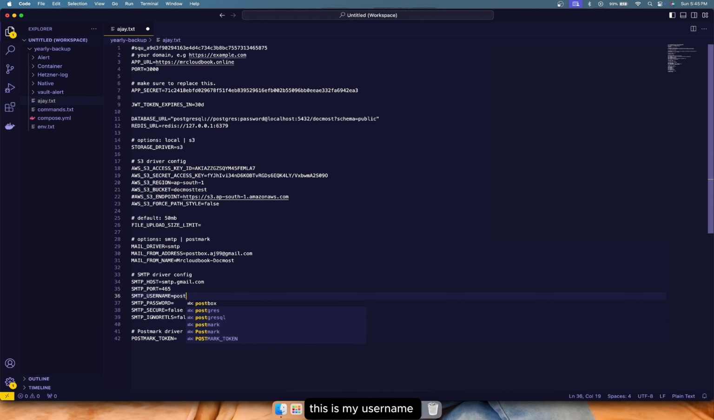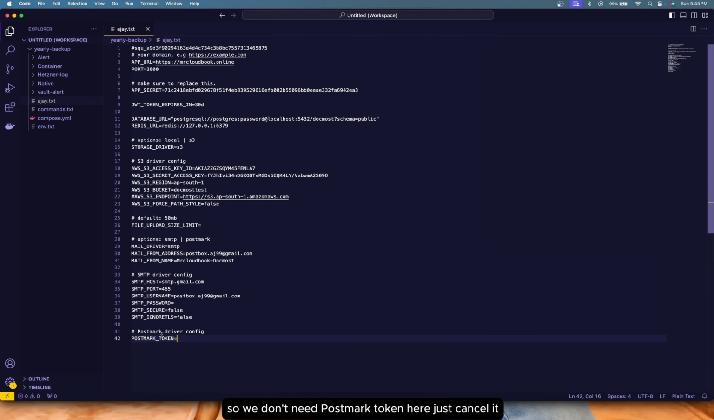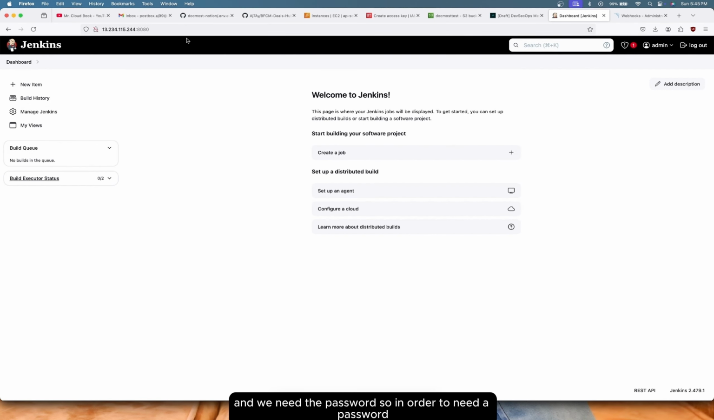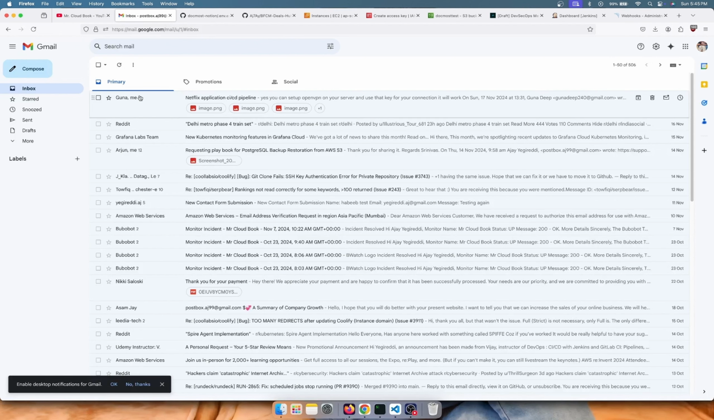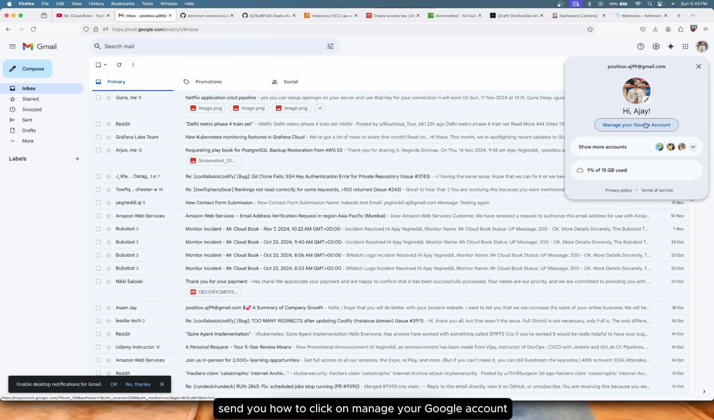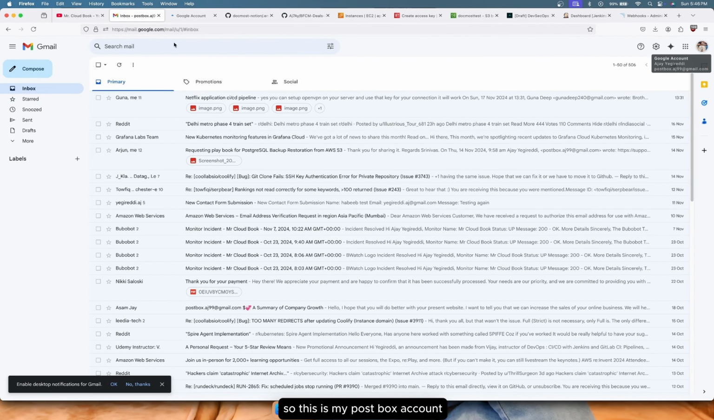And username, this is my username, postbox.az99@gmail.com. And SMTP password, so we don't need the Postmark token here, just cancel it. And we need the password. In order to get a password, you have to go to your email and click on your profile on the right. And you have to click on manage your Google account. So this is my postbox account.